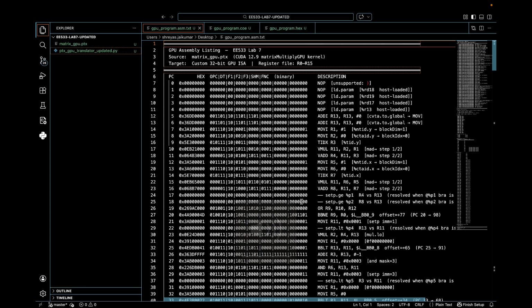Sorry for the inconvenience caused. So these are the output files after having executed the PTX underscore GPU translator. As I said, the first file is the assembly file. Based on the 32-bit split that we have given, the corresponding hex is mapped into 32-bit binary, and then the respective instruction is generated, as you can see over here.